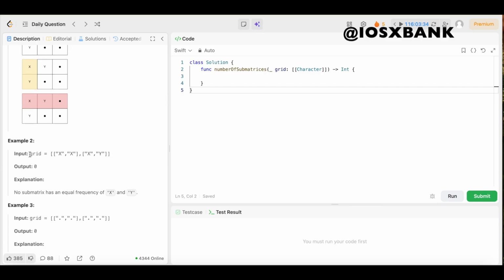So in example 2, we have our input grid equals a 2D array of strings. Sorry, y'all, let me back up, I'm moving too fast. Once again, each array represents a different row. So let me copy and paste this so y'all can see what I mean by that. So this is what the matrix would look like, right?